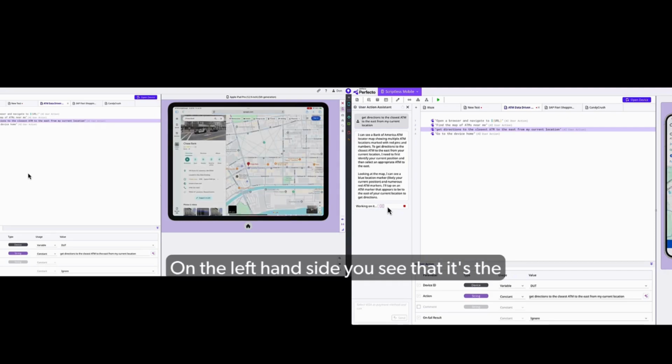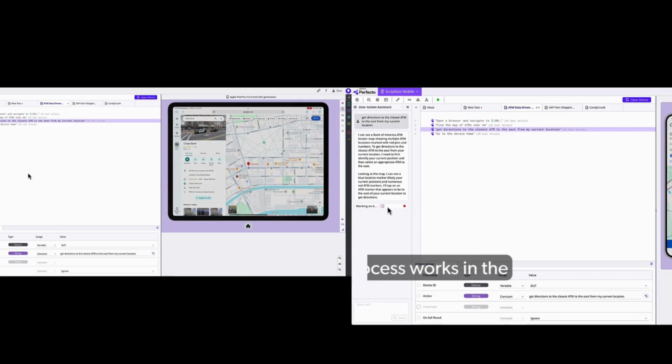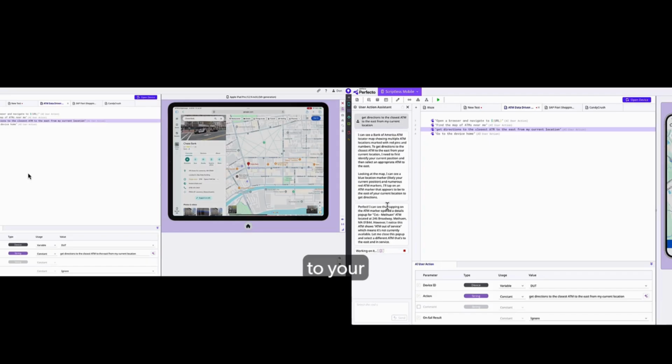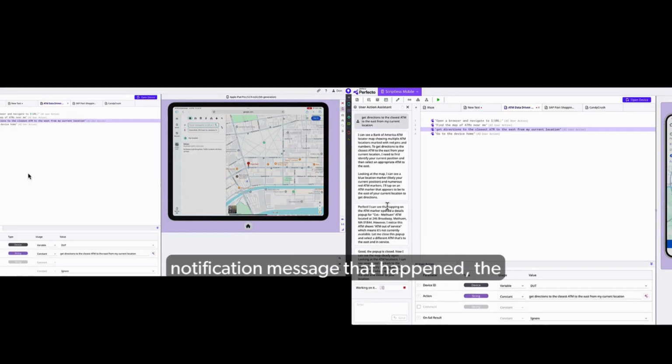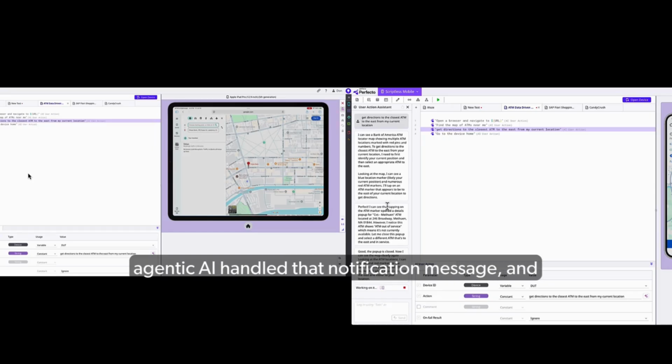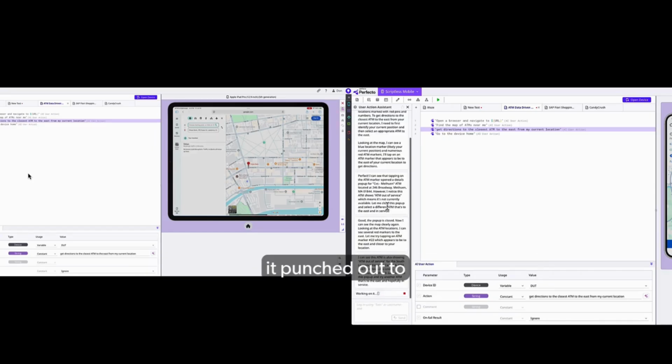On the left-hand side, you see that the way that the business process works in the application is it actually does a punch out to your GPS tool of choice when you say get directions. So there was a notification message that happened. The agentic AI handled that notification message, and it punched out to Google Maps to find the directions to the location.